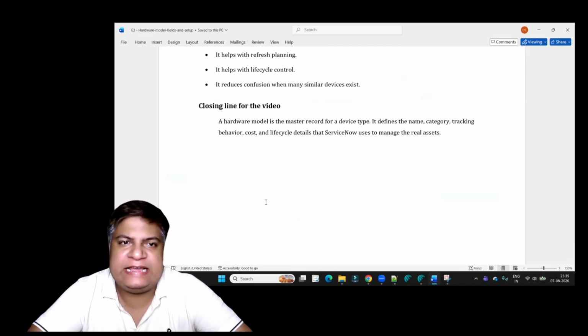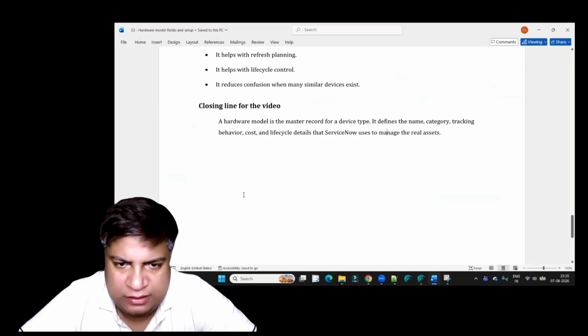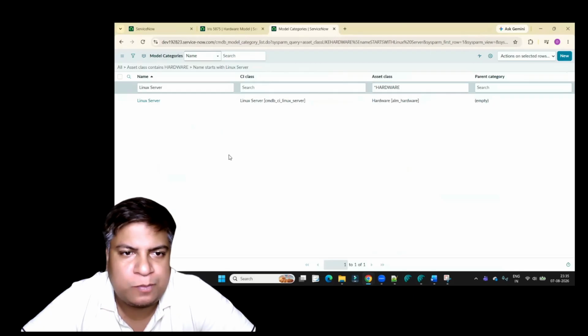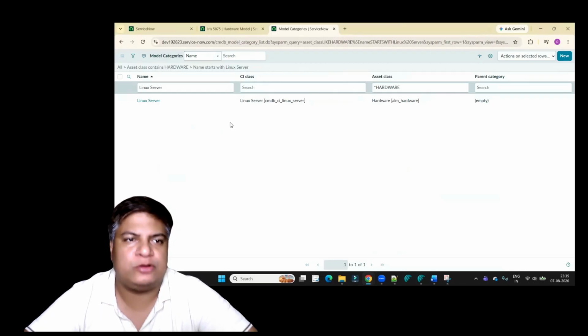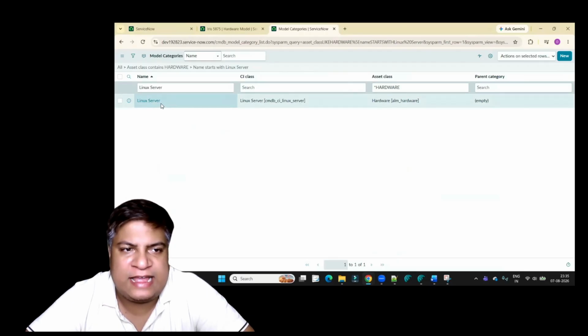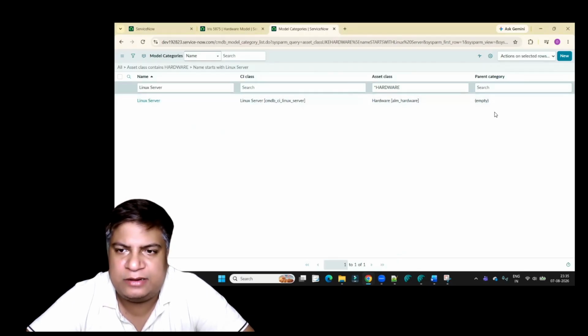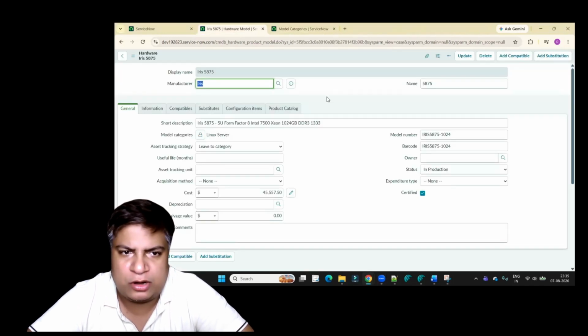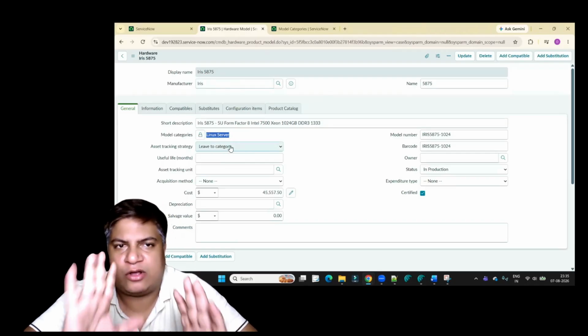So now let me go to the PDI and show you this on the demo: creation of asset and CI based on the model category. This is my model category here. The model category is Linux. It has CI class as Linux table and asset class as hardware. It means the category is saying whenever one is created, the second will be created automatically. This is one of the models using that model category. It is IRIS 5875 and its asset tracking is set to leave to category, meaning according to category.